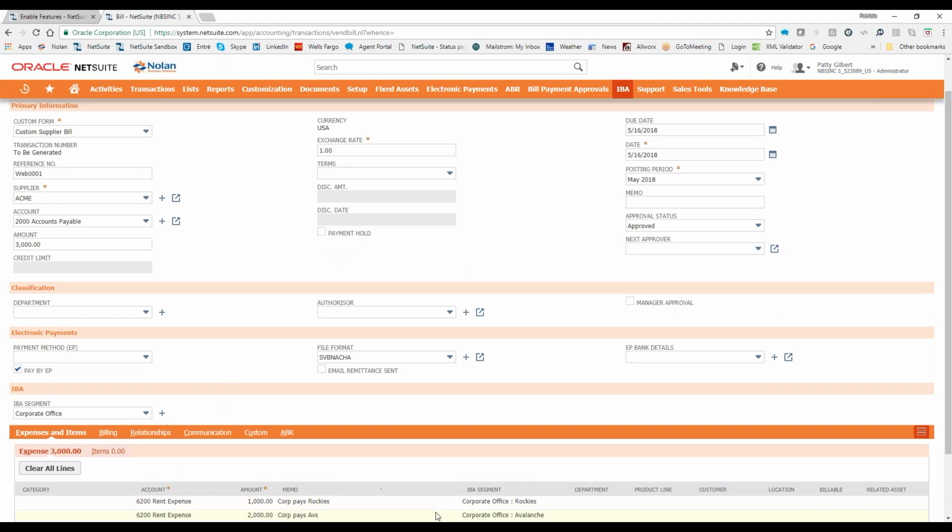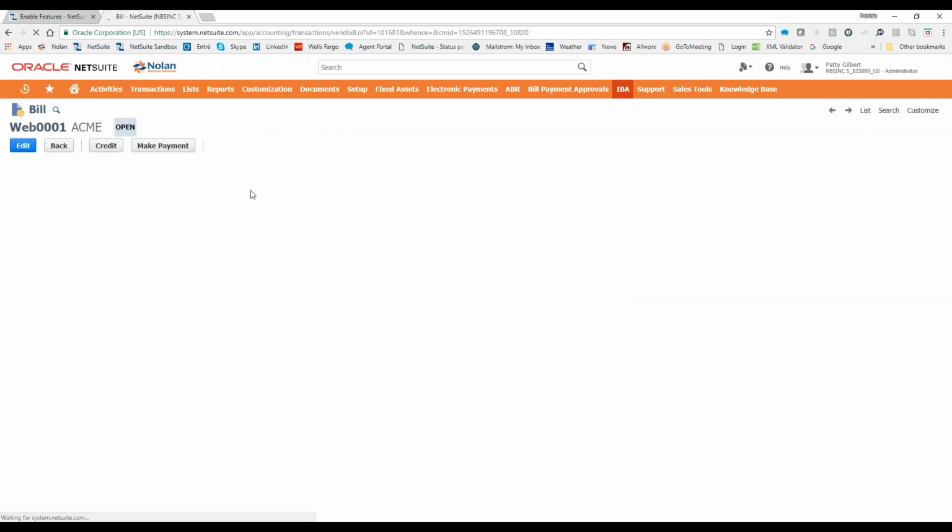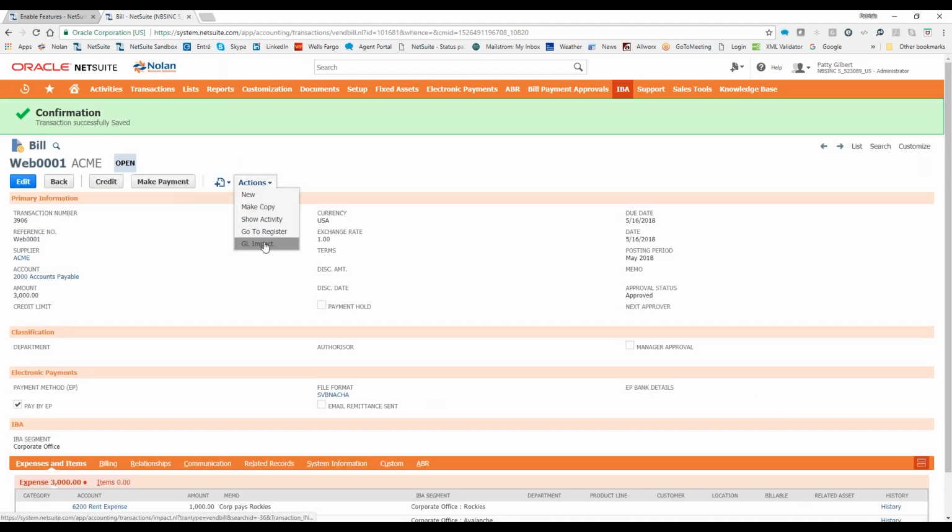All I did different was assign those segments. And because my segments are all different values, that's going to trigger our tool to create those due to, due froms. If I did a bill and it was all corporate segment, then there's no need to create any due to, due froms, and it wouldn't fire anything off. It knows that if everything's in the same segment, there's no need to create the due to, due froms. Okay, so let's go ahead and save this. Okay, now that it's saved, we can go look at the GL impact.